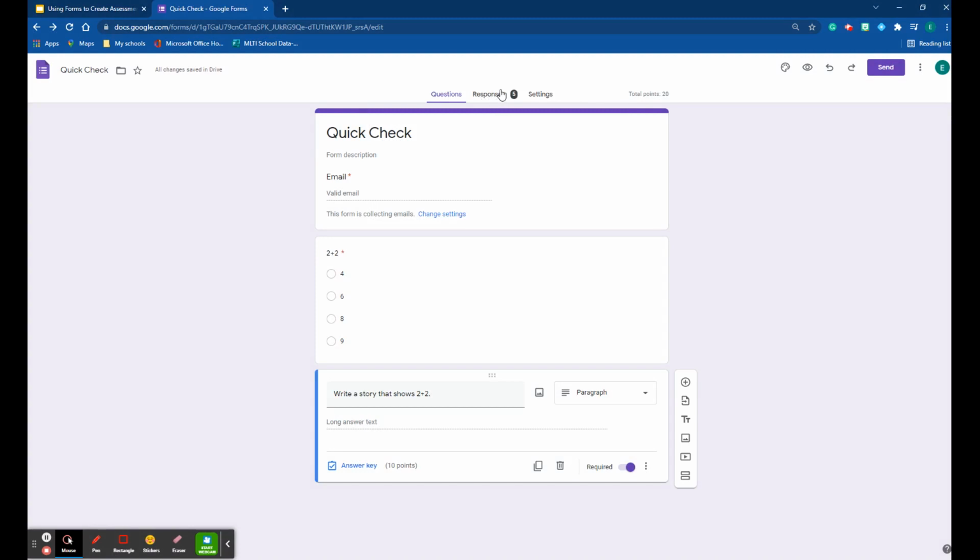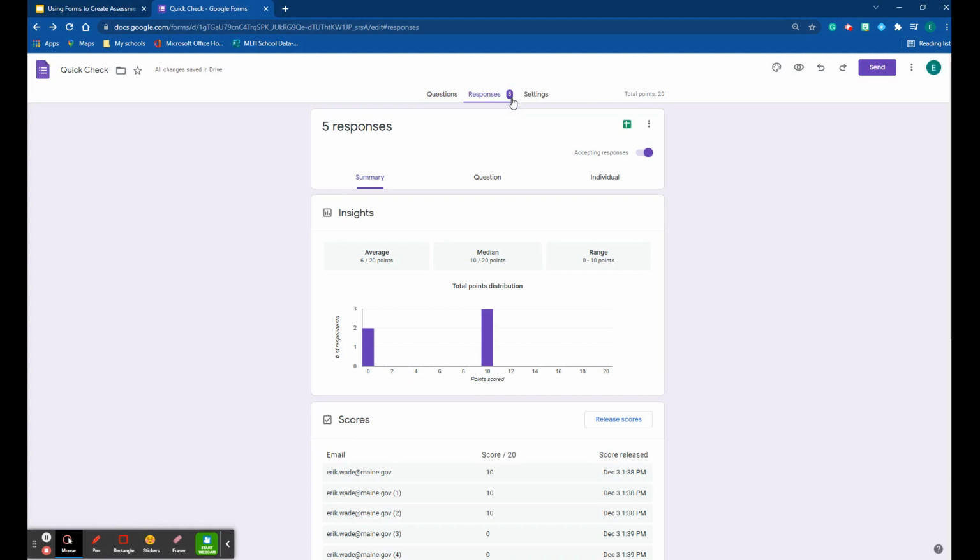So you go over here to responses, and you'll see the number of responses you have. So if you're doing something like a quick check at the end of a class, and everybody can only do it once, and you know that there's 12 kids in your class, then when this hits 12, you'll know you're ready to go.